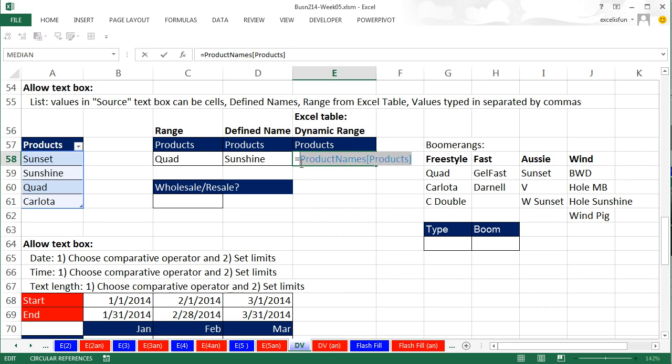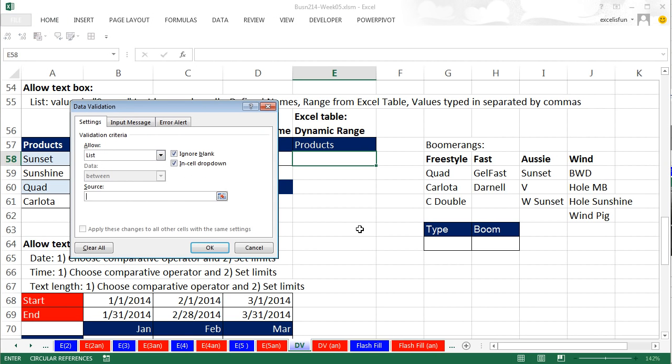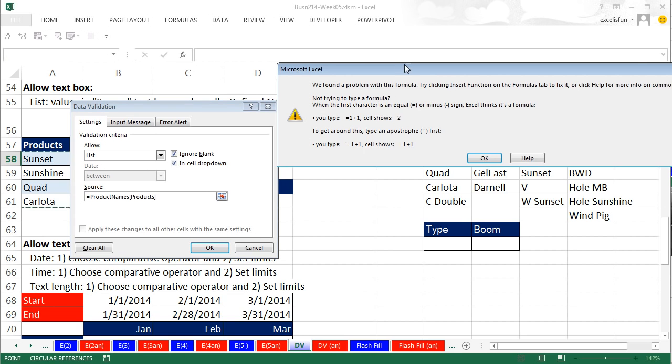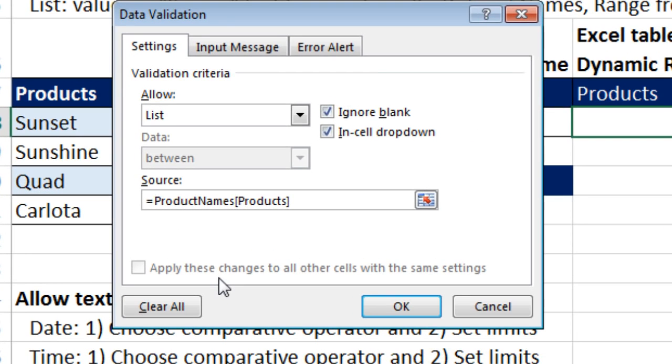I'm actually going to copy this, Control C, escape, and try and put it into the data validation dialog box. Alt D, L tab, equal sign, Control V. If I click OK, I'm going to get an error message. It doesn't allow table formula nomenclature. Now, I'm going to show you this here, and then I'm going to show you a better way to do it. But for whatever reason, if you ever had to have this table formula nomenclature in this source text box, you have to use the indirect function and put the table formula nomenclature in double quotes.